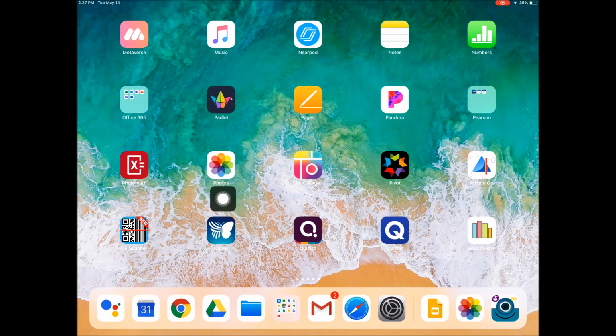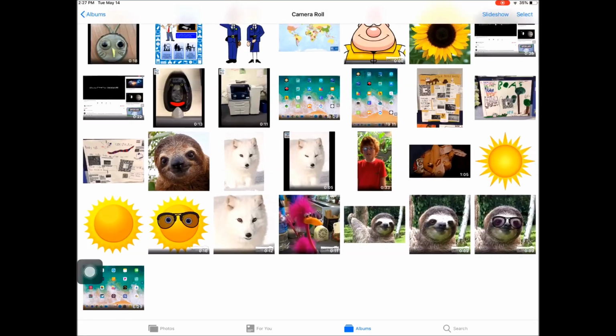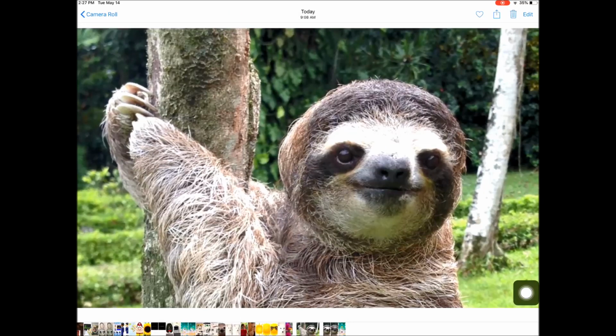So I'm going to tap on my Photos app icon and it's going to launch my photos. And I'm actually going to go into my camera roll here. And I'm going to select one of these photos that I'm going to be working on. I want to do some editing with it. So I'm going to select this sloth right here. So I'm going to tap on that. It's going to open it up into a little bit bigger image.